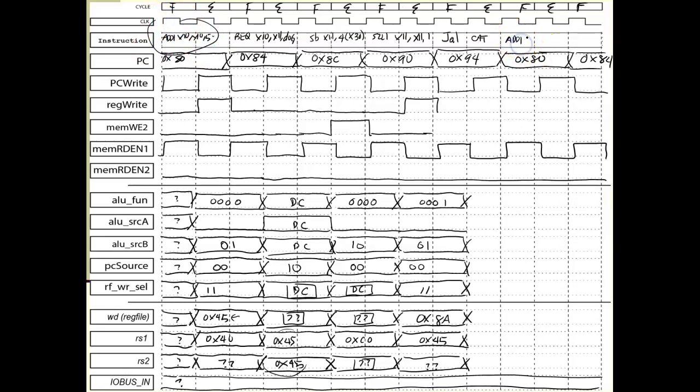ADDI X10 X10 5 goes on to the next instruction, which obviously we're not going to fit on there. So it looks good. Here we are at the JAL.